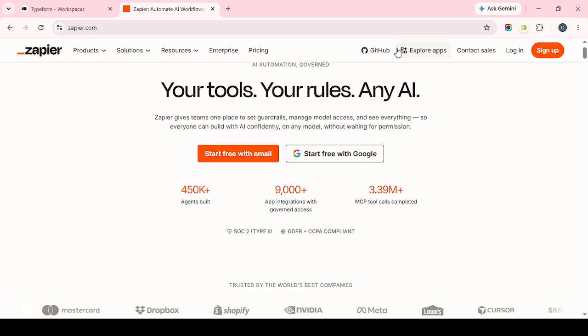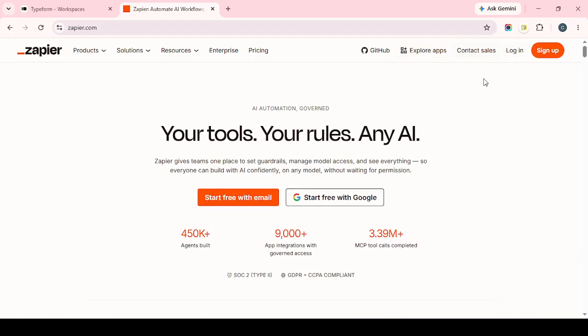Next, move on to the action step. For the action app, choose ConvertKit. Then select the action event, add subscriber to form or tag. This tells Zapier exactly what you want to happen after a new Typeform response comes in. Instead of just storing the data, it will actively create or update a subscriber in ConvertKit and place them into the destination you choose. Now connect your ConvertKit account.